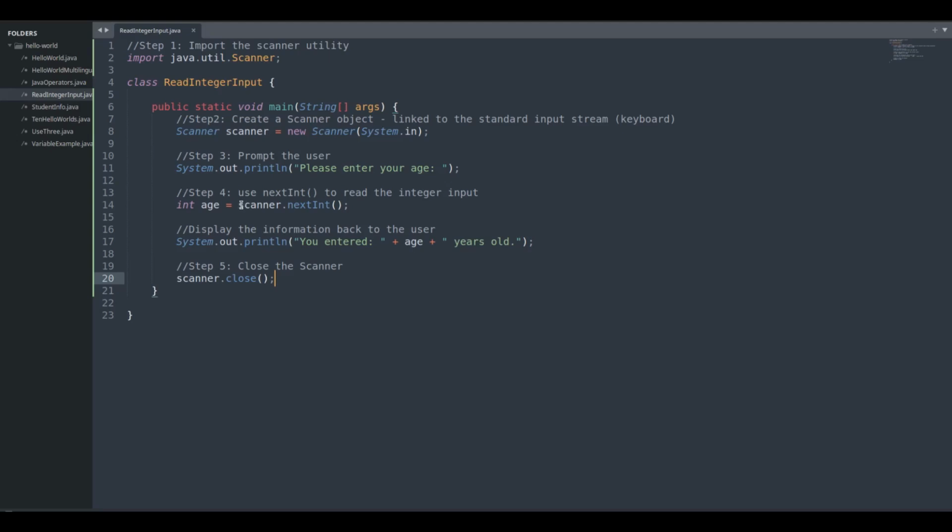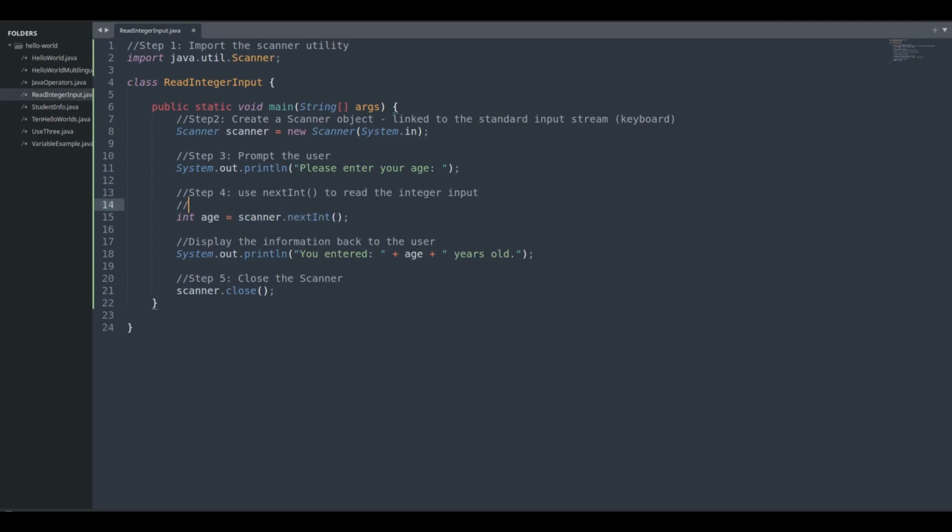Now, how does this work? Let me explain it probably in a comment. So the method reads the next token, because that is how scanner works. It works by separating your input into tokens. So it reads the next token of input as an integer.